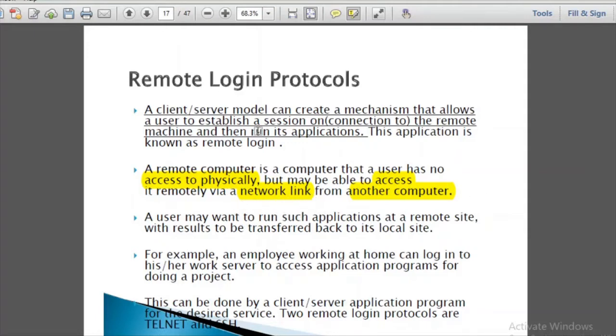So a client server model can create a mechanism that allows a user to establish a session to the remote machine. Nowadays, in lockdown situations, many of our parents or even elder brothers and sisters are working from home, right? How are they working from home? They can get the remote control of the system which is there in their office, and they can work at home. So this is one of the great examples which you can see nowadays.